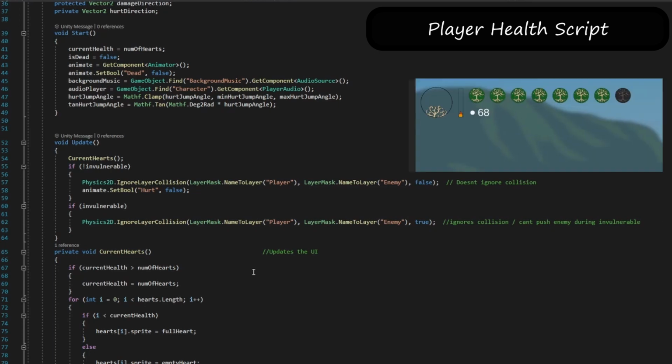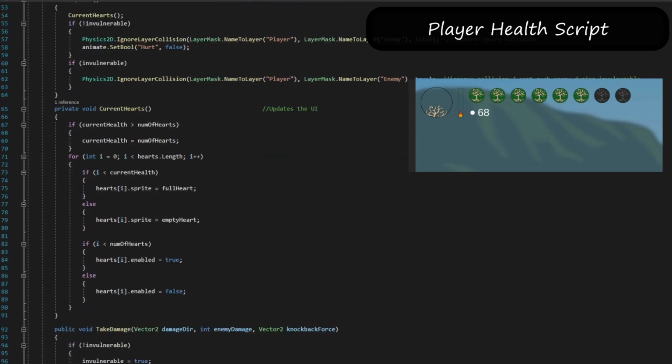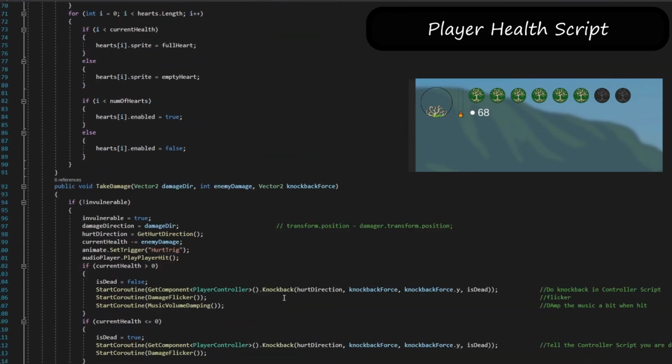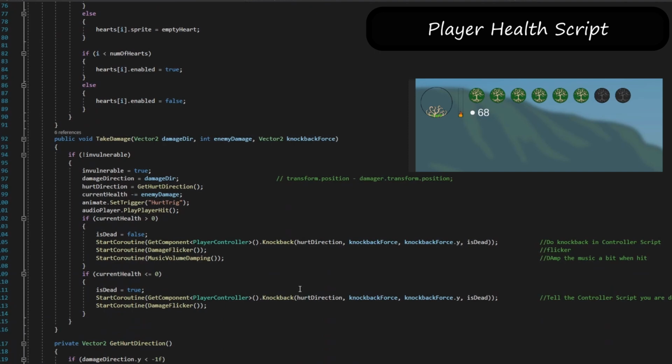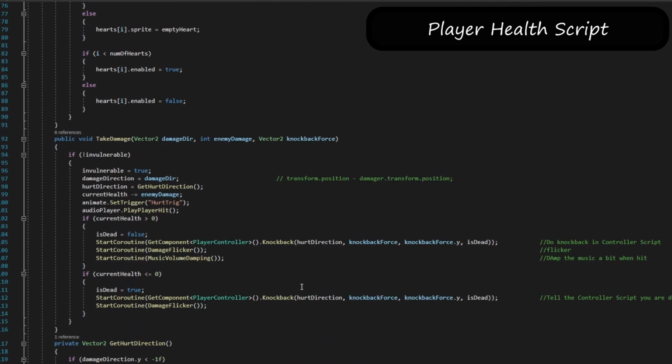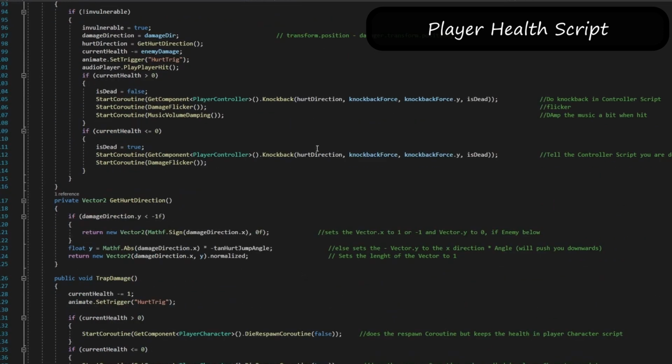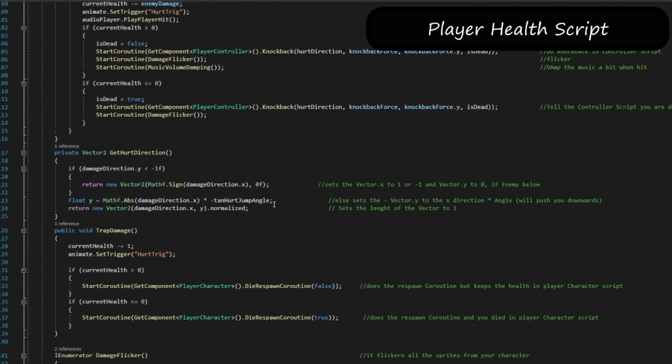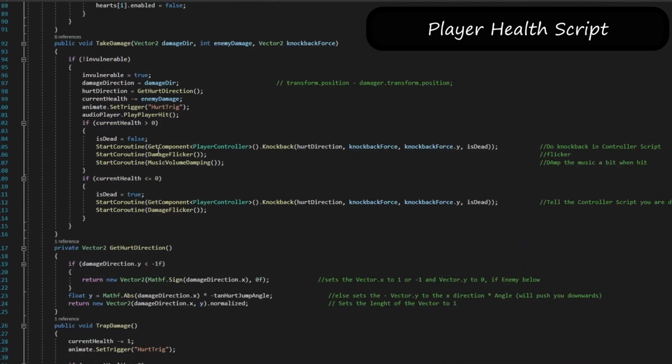This part here is for the UI update of health points, and over here we have the take damage function. This will be called from the enemy script and will reduce your health. It does also call the knockback function in the player control script you saw before. There is also a flicker and music damping function that will be shown further down.